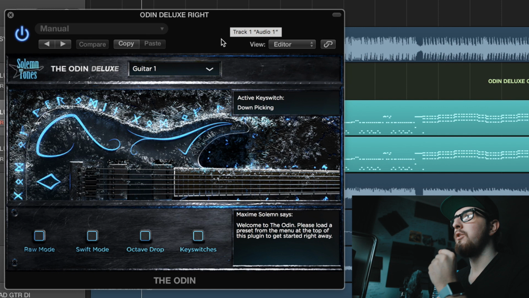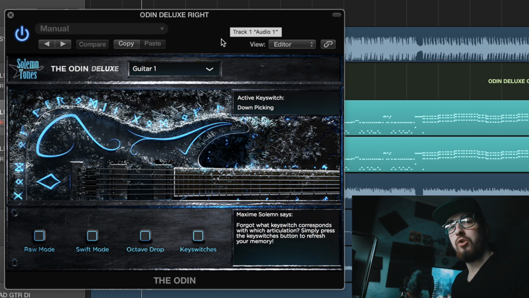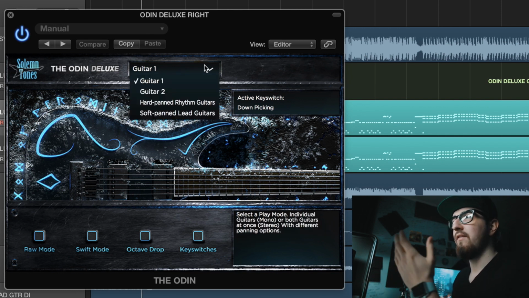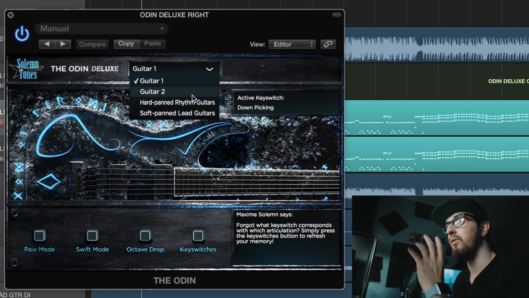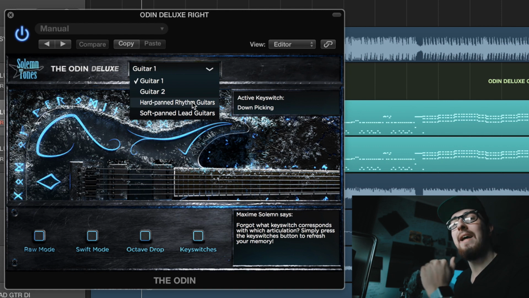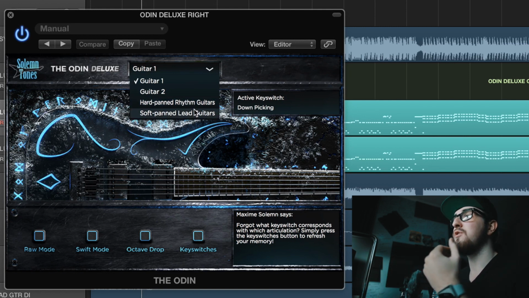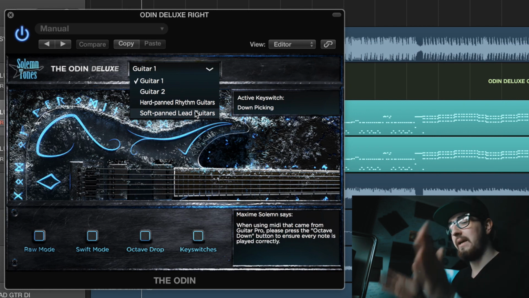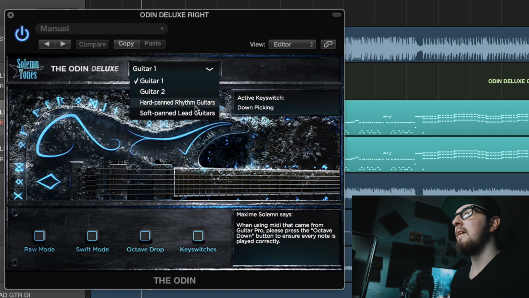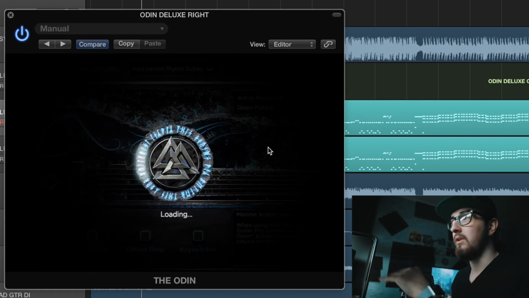On the top right here, you can basically choose how you want your guitars to be set up. So we have Guitar 1, which could be panned left or right, Guitar 2, which could be panned left or right, but if you're in a hurry, you can click on hard panned rhythm guitars, and you will basically have two guitars hard panned playing, and you can just amp them like that. So for writing purposes, this is way faster. Then we also have soft panned lead guitars. If you feel like you have your hard panned rhythms and then you want some soft panned leads, you can all do that in the plugin right there. So usually I'm a fan of going hard panned rhythm guitars. So we click, a little loading screen so it loads everything up.